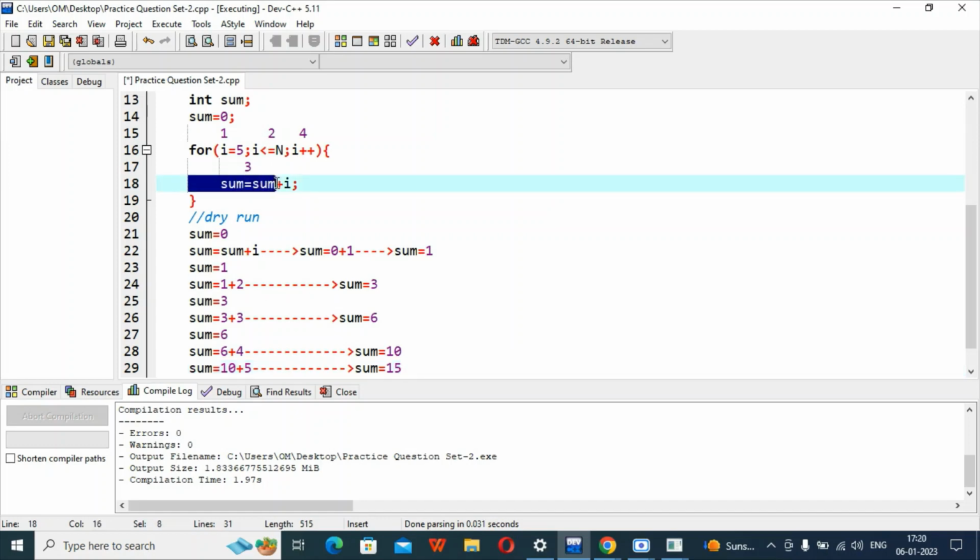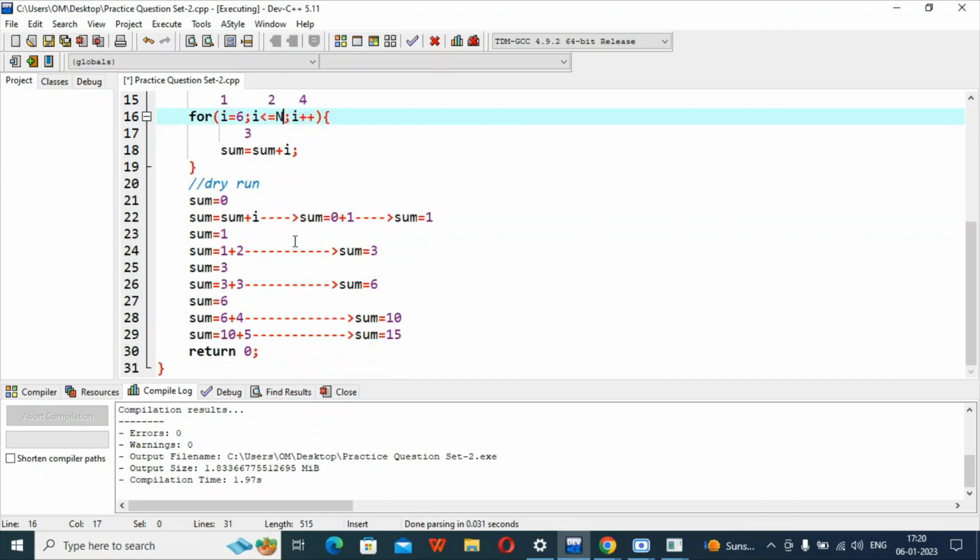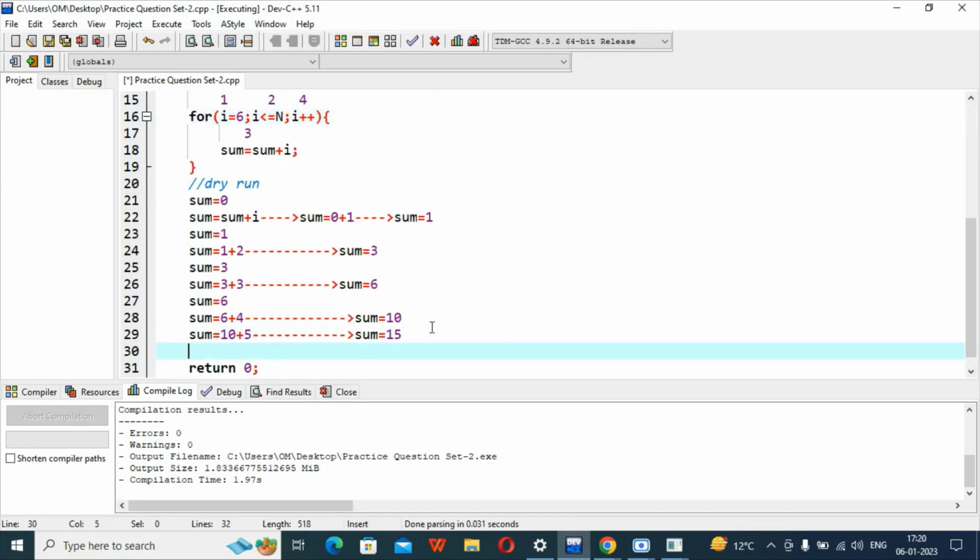Again increment. After performing this operation for I equal to 5, again increment. I is equal to 6 now because of I plus plus. Check if 6 is less than or equal to 5. It is not. Break out of the loop.